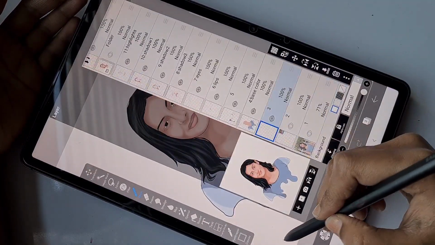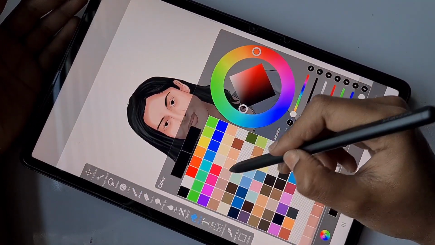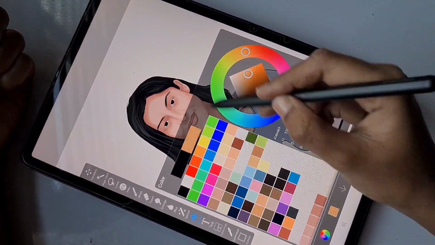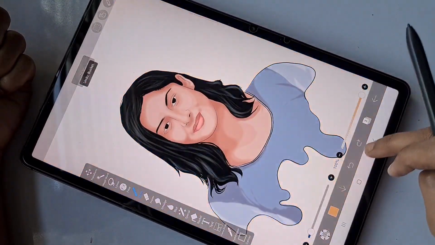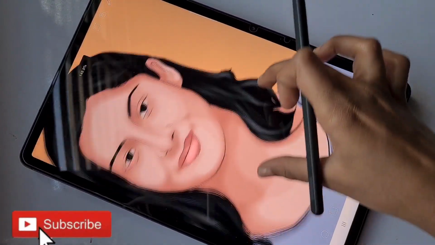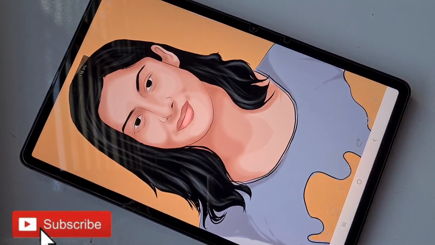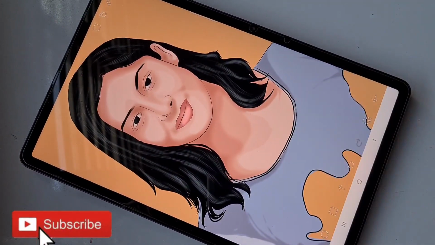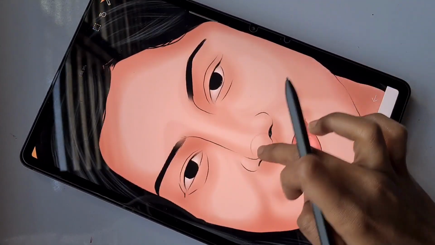So I'm going to apply a background color which is a contrast for the blue, the yellow. So this looks really good and almost ready. The portrait looks really super in this.